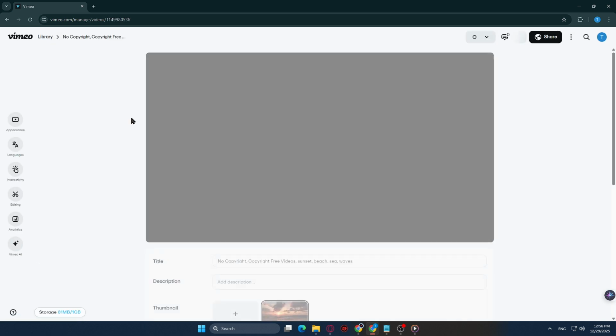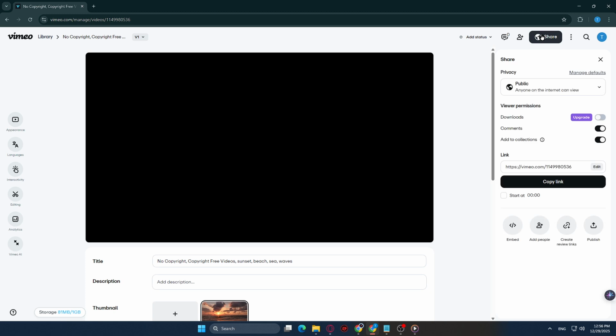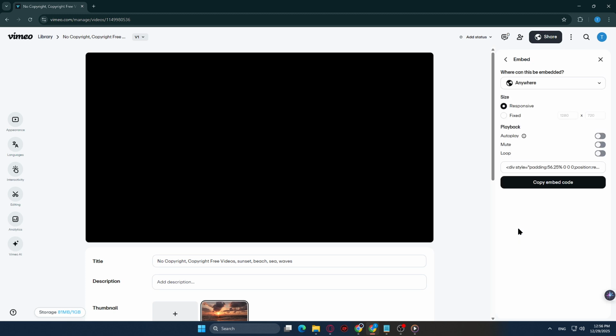Up at the top right of that page, click Share. A panel will appear with different ways to share your video. From here, choose Embed. The Embed panel is important because autoplay is controlled at the embed level, meaning it affects how the video behaves when you place it on your website, landing page, or any platform that accepts embed code.